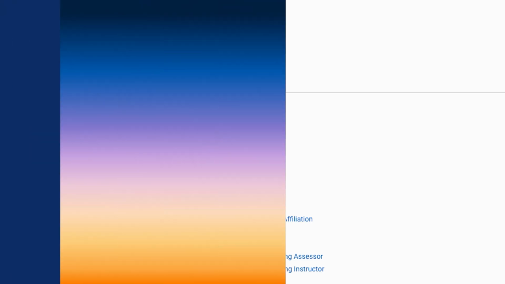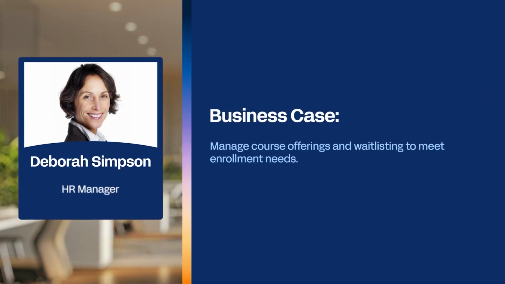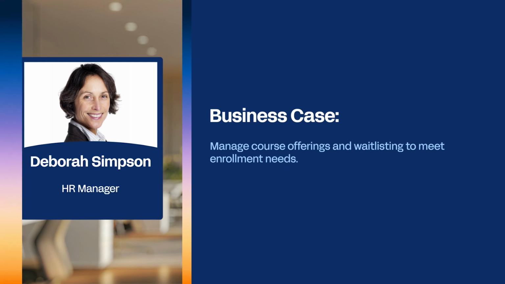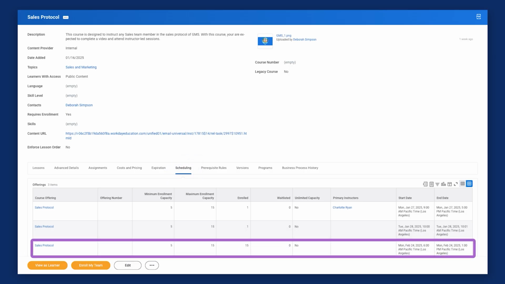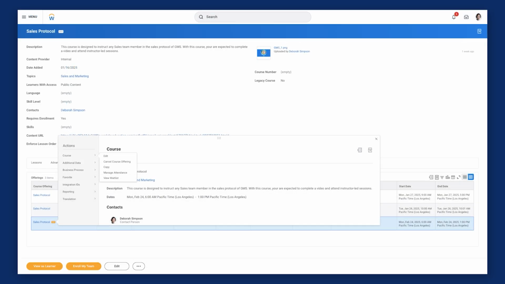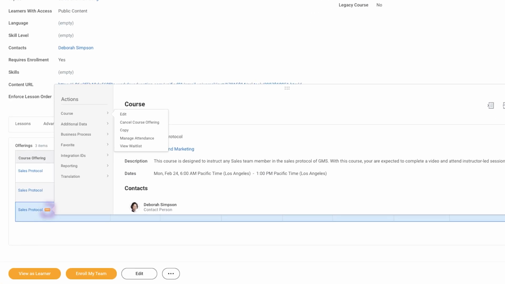Security policy. Let's follow along as Deborah Simpson, an HR manager who supports learning and development initiatives, copies an offering for the Sales Protocol course. Deborah starts by navigating to the Sales Protocol course. In Admin View, she selects the Scheduling tab and locates the offering she wants to copy. In the Course Offering column, she selects Related Actions, then Course, and finally Copy.